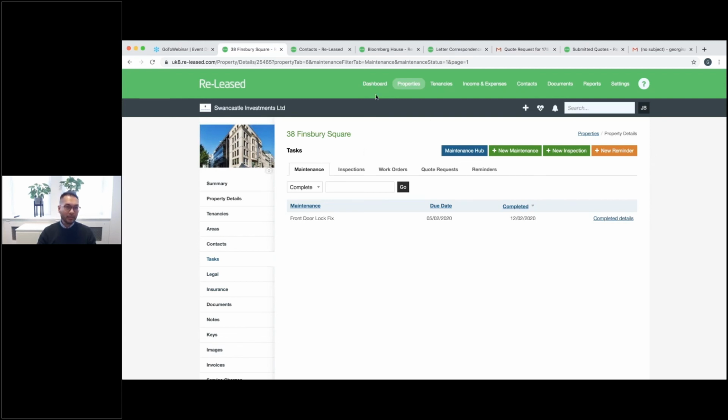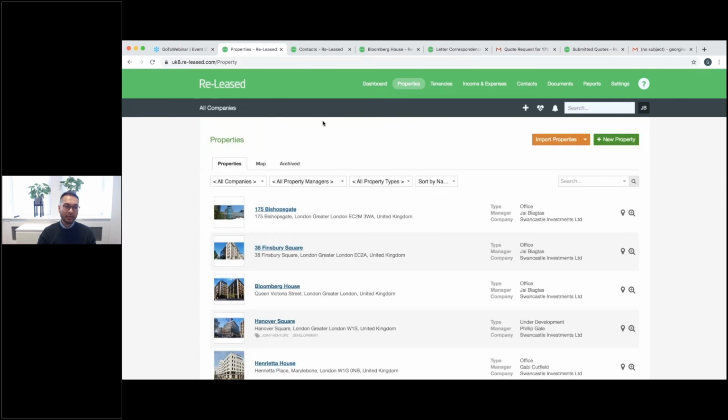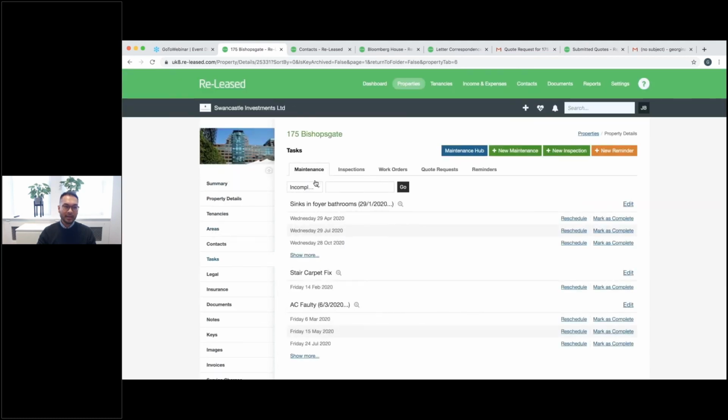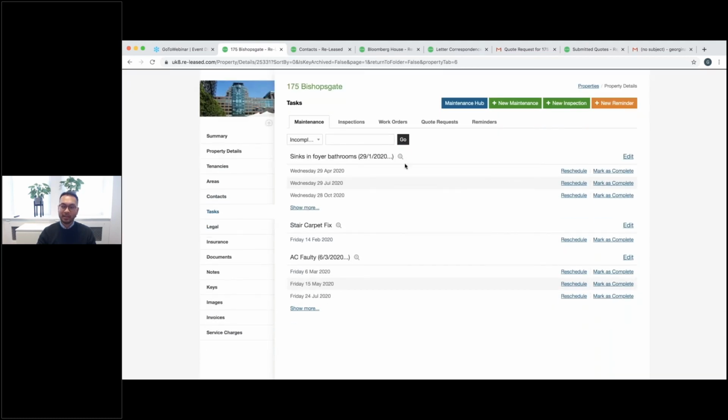Aside from being able to log maintenance from the dashboard, you can do it at a property level. So if we go to the property, click into the property, go to tasks, and then you can see all the maintenance that's actually associated with this property as well, or also create a new maintenance and just follow the same steps as I just ran through before.